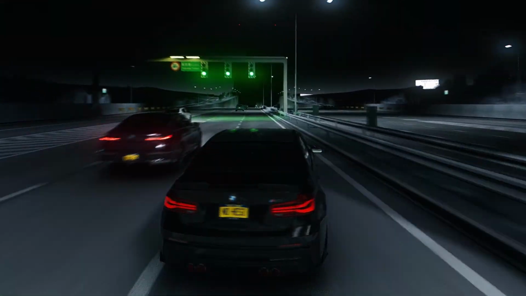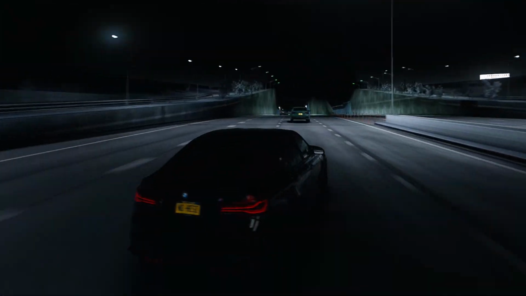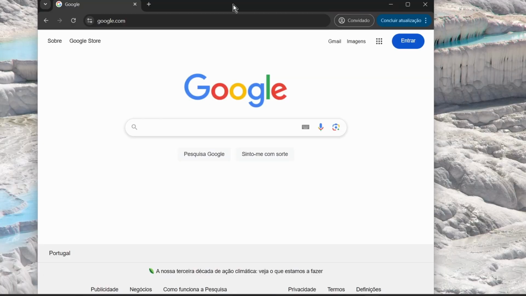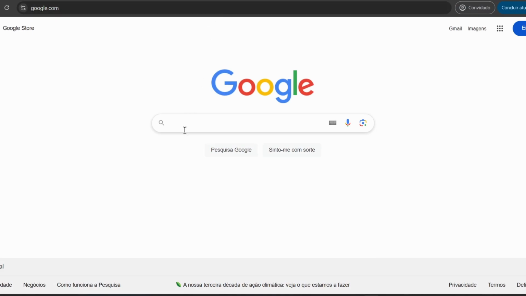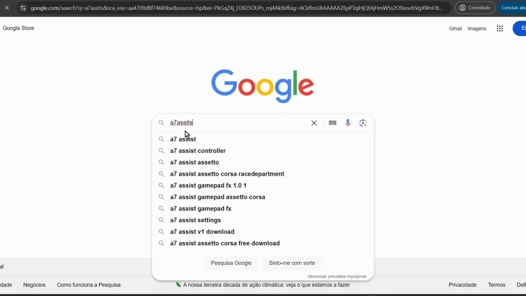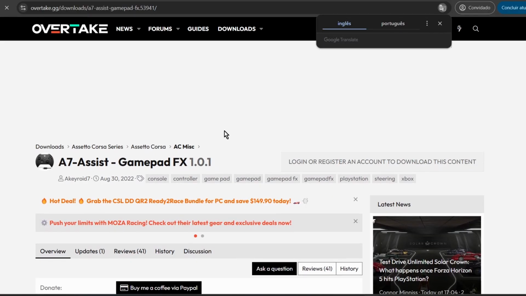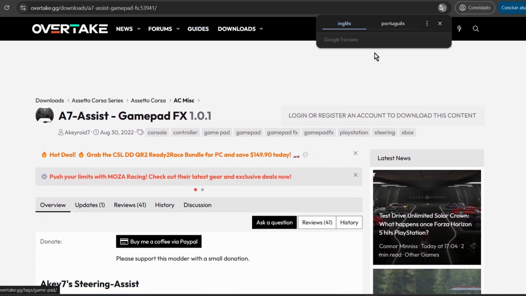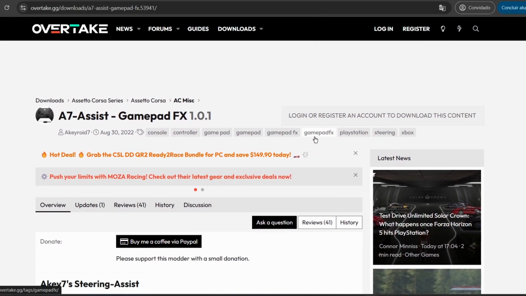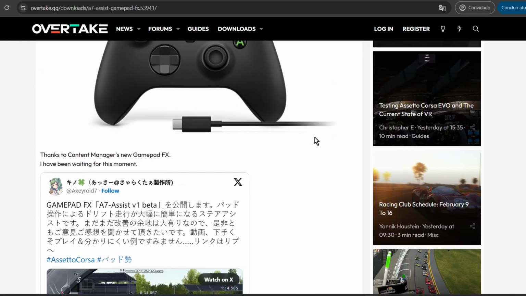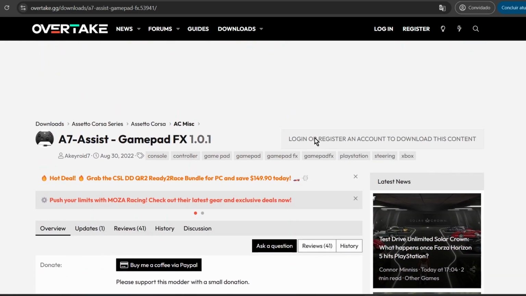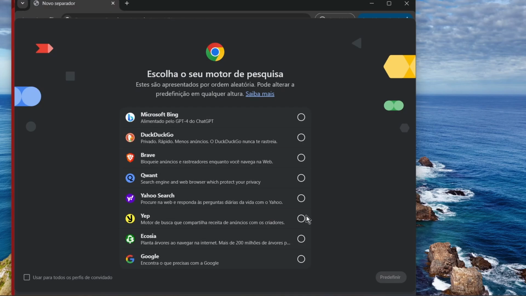So the first thing you guys will need is to actually go ahead, open up your browser and then look up the A7 Assist, okay? So you can either download this from Overtake GG, or you can actually go to the link in the description. That is a direct link. So if you have an account, you can download it from here. I always recommend to have an account and download it from this website.